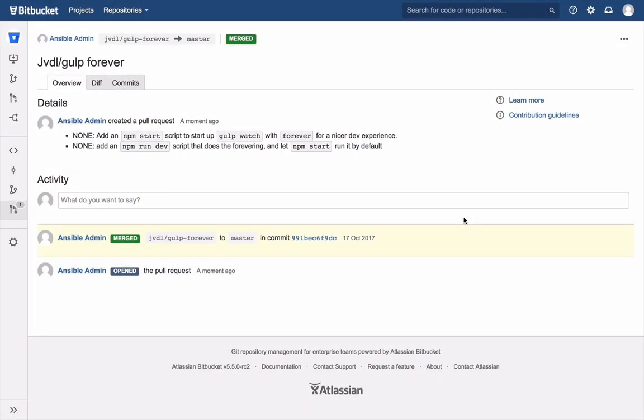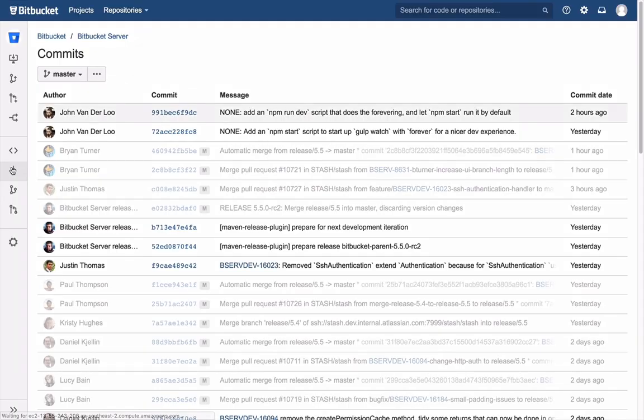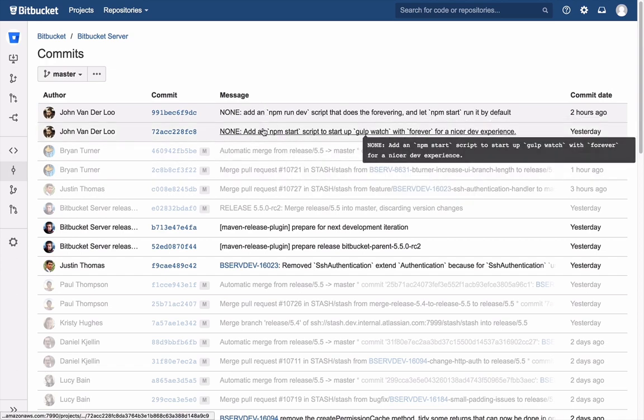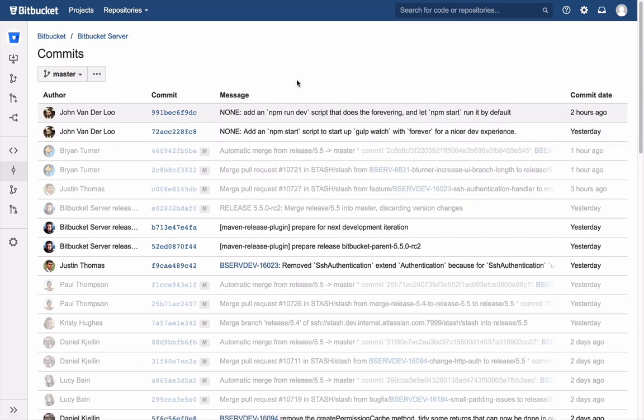Simple as that. So now we've rebased and fast-forwarded our pull request, and we have a linear history. If we go and look at the commit history, we can now see that there is no merge commit. The 2 commits that we added from our source branch are simply tacked onto the master branch as required.